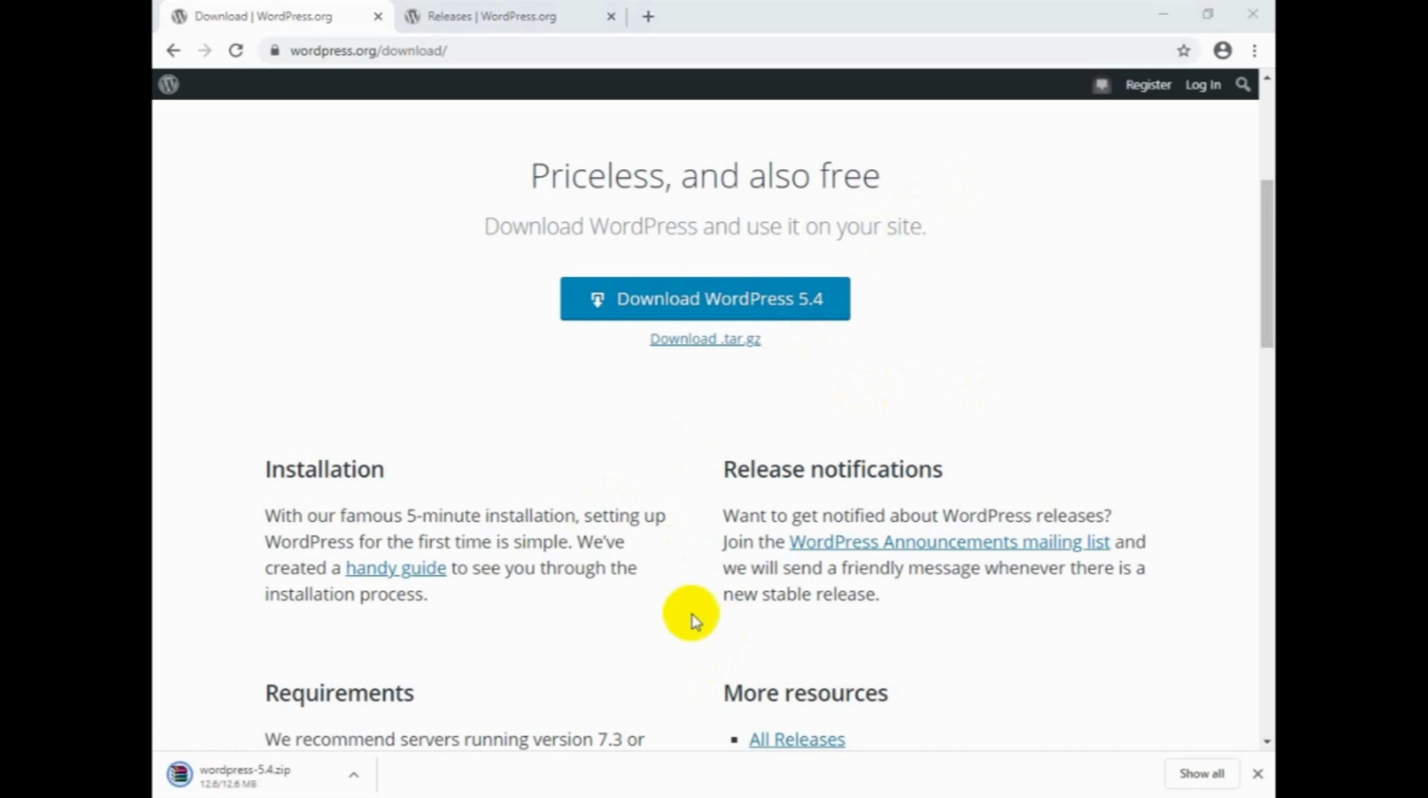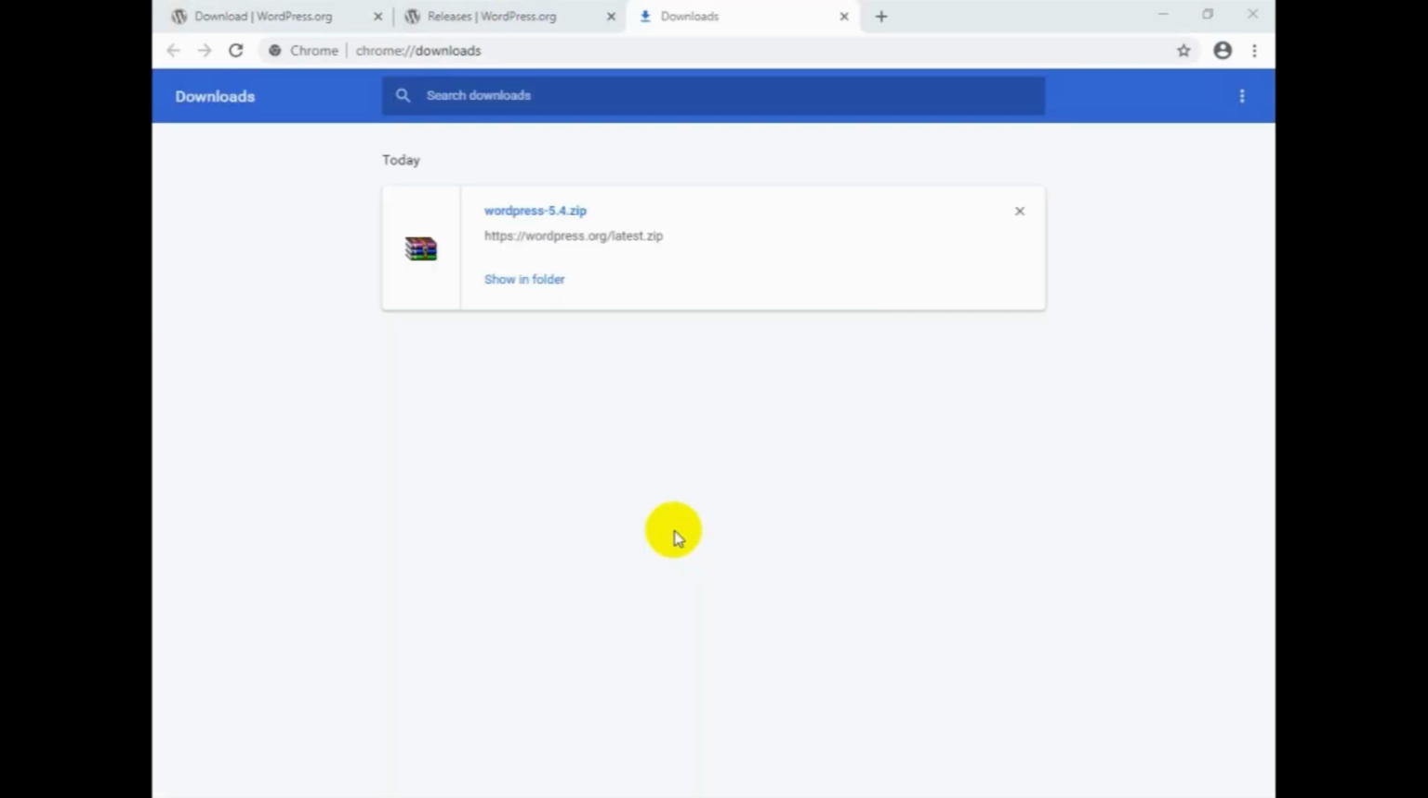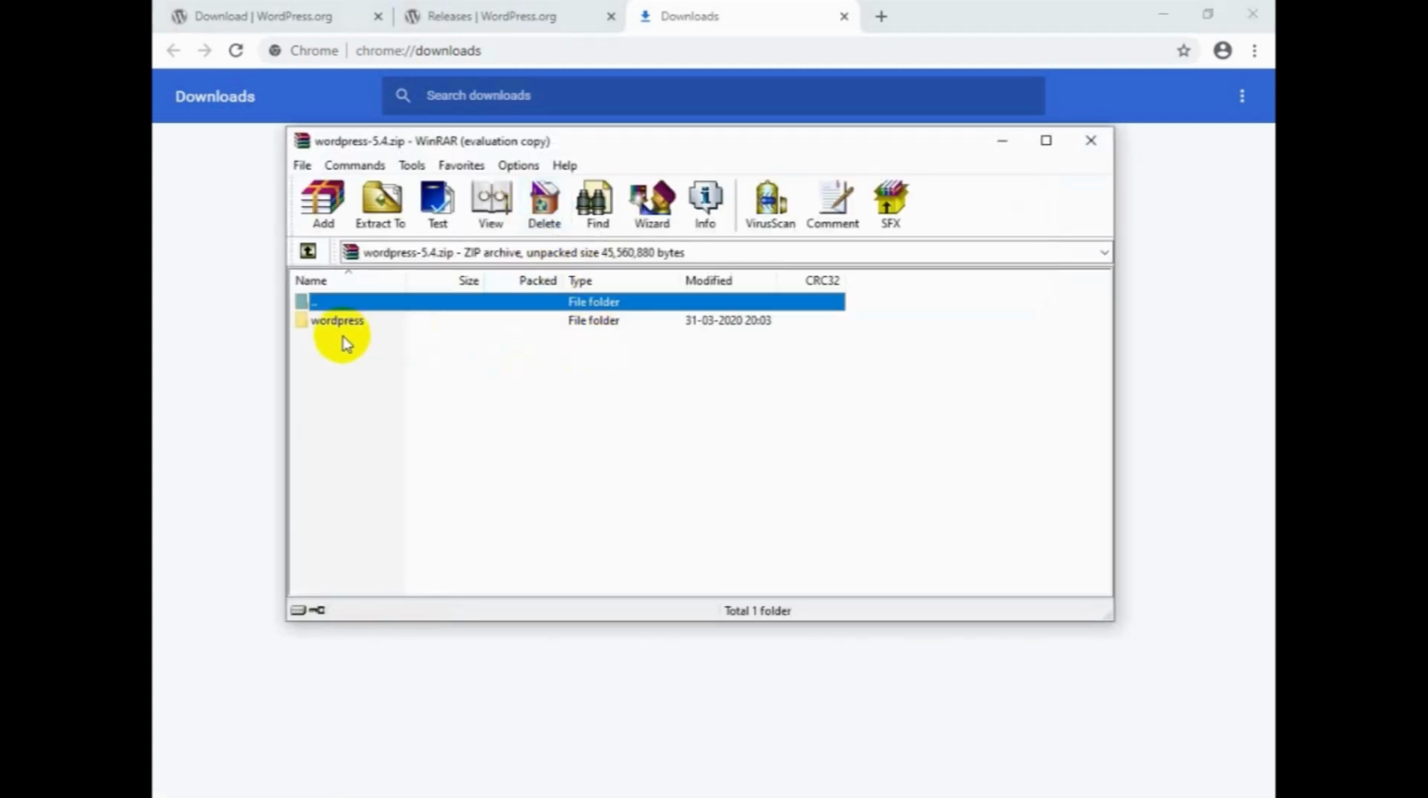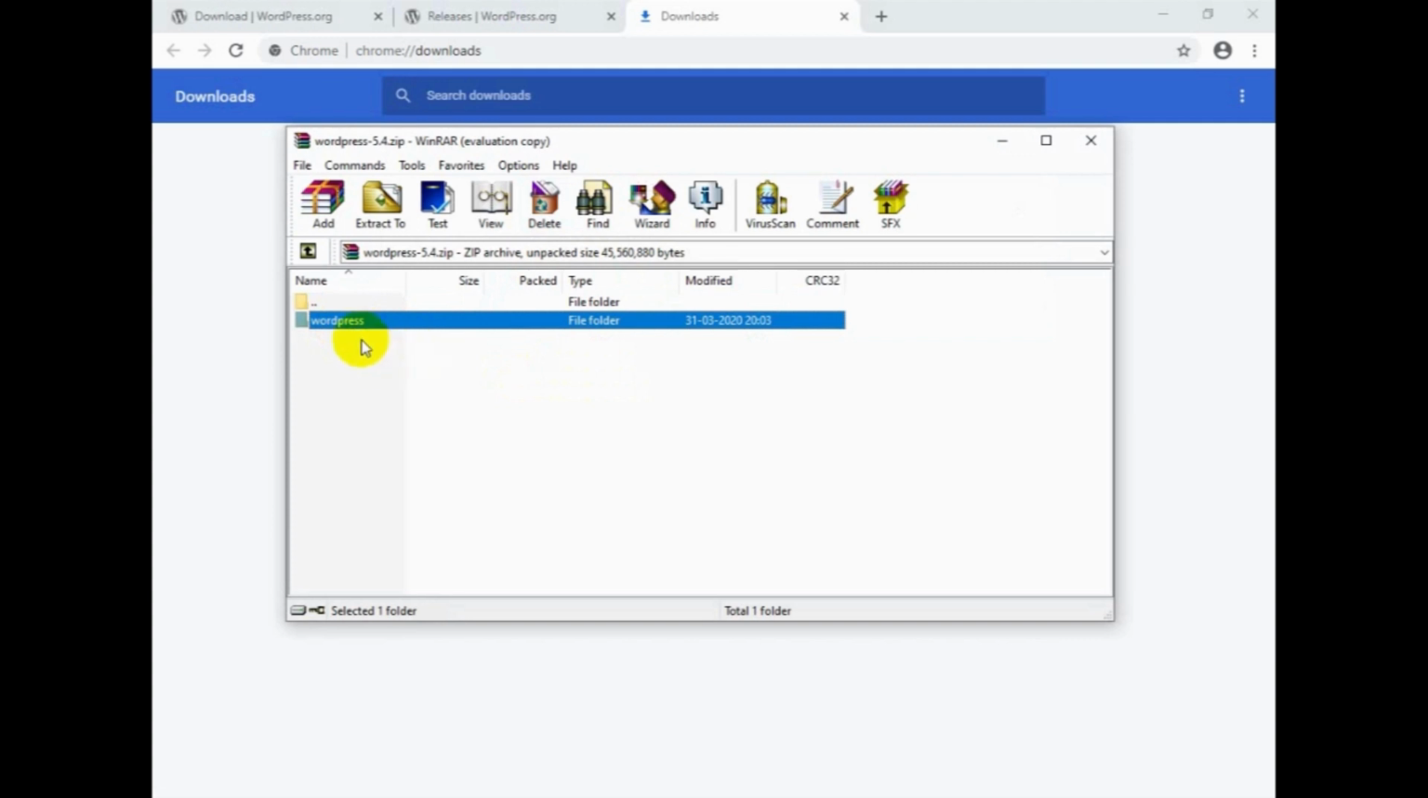So the download is about to complete. As you can see, the download is completed, and we can open this zip file. So here is the WordPress.